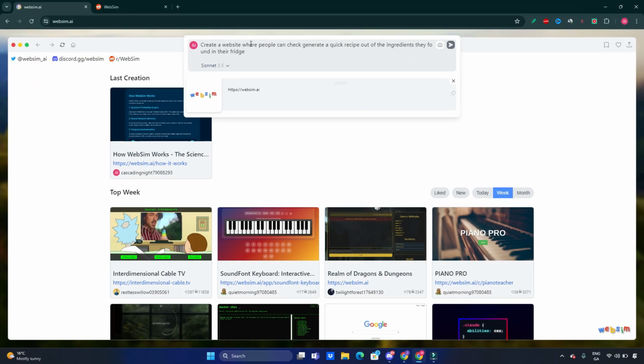Here's a simple idea I came up with. We want to create a website where people can generate, not check, generate a quick recipe out of the ingredients they found in their fridge. Sometimes it might happen that you have a few random things in your fridge, and you're saying, okay, so what should I do here? Then you start browsing through the internet, or maybe through your cooking books, and say, okay, so what can I do with this? Let's see if this tool can help you out with this one. Okay, so let's click generate.